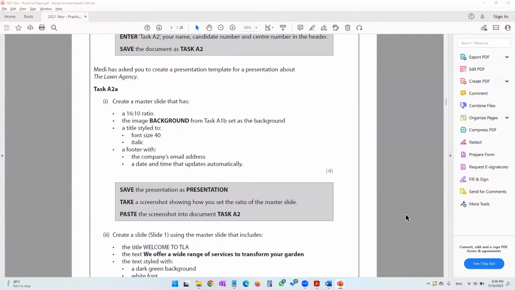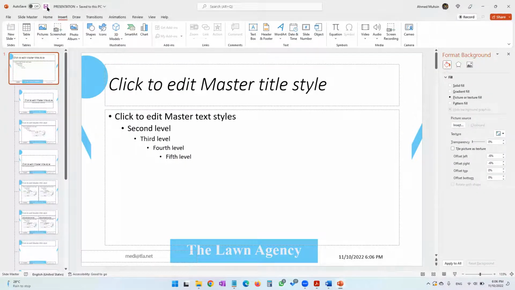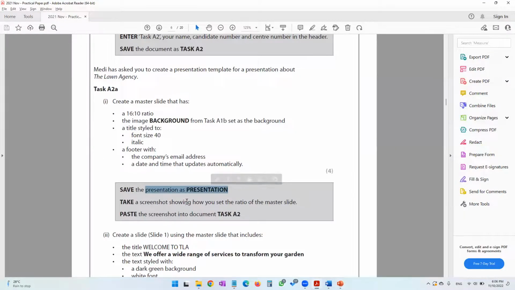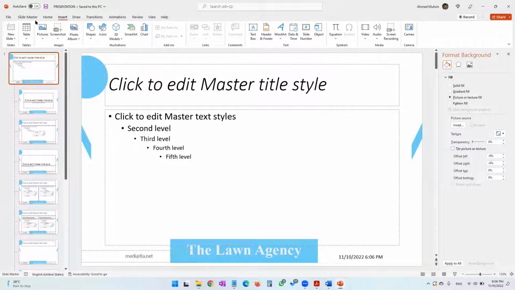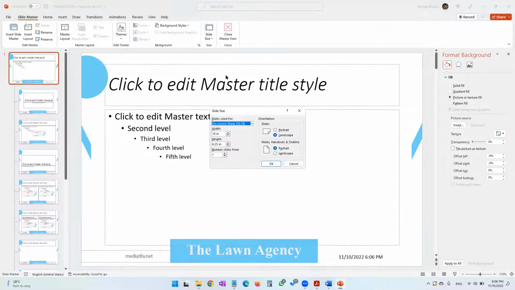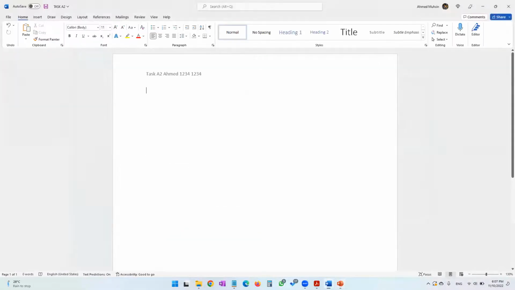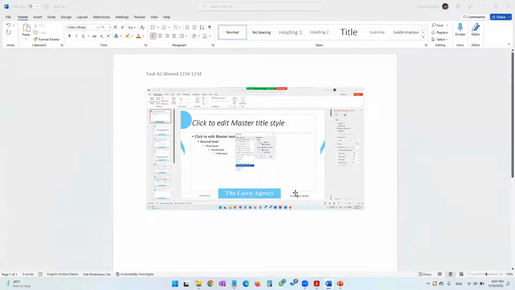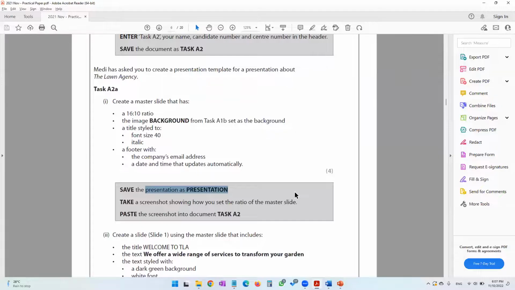So is there anything else that we have to do to the master slide? Okay, save the presentation as presentation. We have already done this. I'm just going to click on the save button to save the changes that I just made. And then it says take a screenshot showing how you set the ratio of the master slide. Okay, so how did we do it? We came to slide master, and we came to slide size, custom slide size, and over here, this is where we selected 16 by 10. So let's take a screenshot with print screen, and then we have to go into Microsoft Word and paste it. Okay, that's done. The next thing it says is paste a screenshot. So we have done that as well.